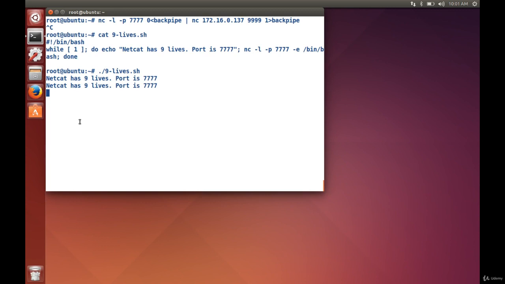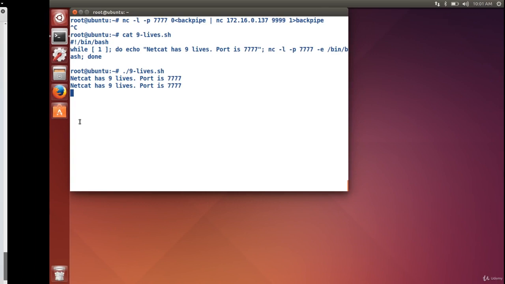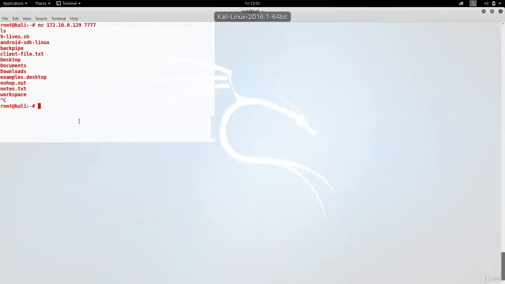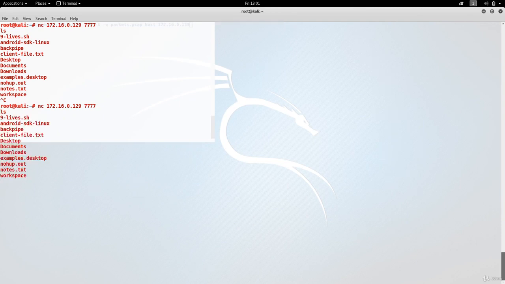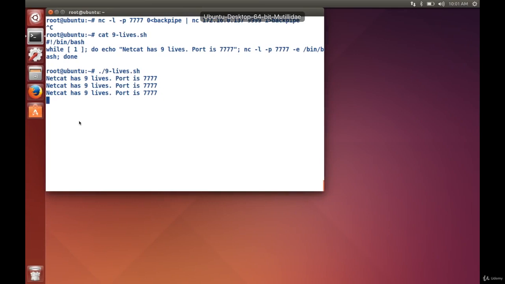It's just that the shell script loops back around every single time the process dies, and it just fires it back up again. So it'd be a new process ID every time if you check the logs. All right, connect again. And there we are. Kill it again. And we still only used up 3 of the lives, so we're good.